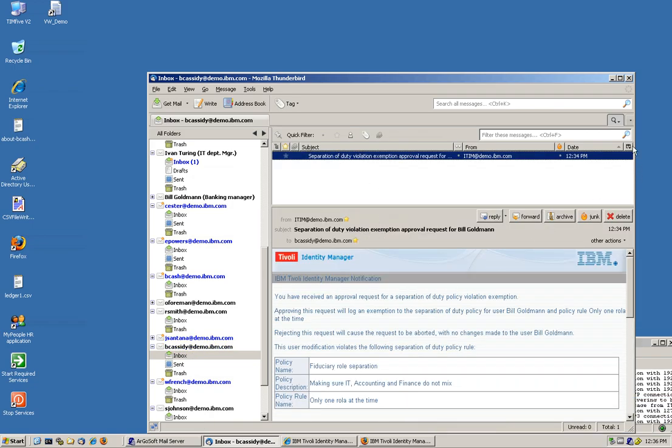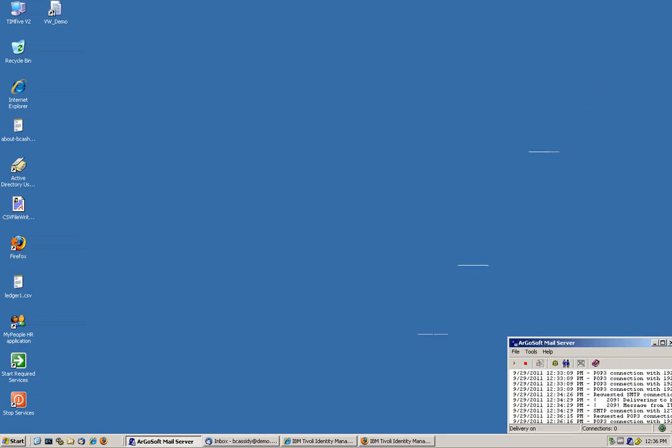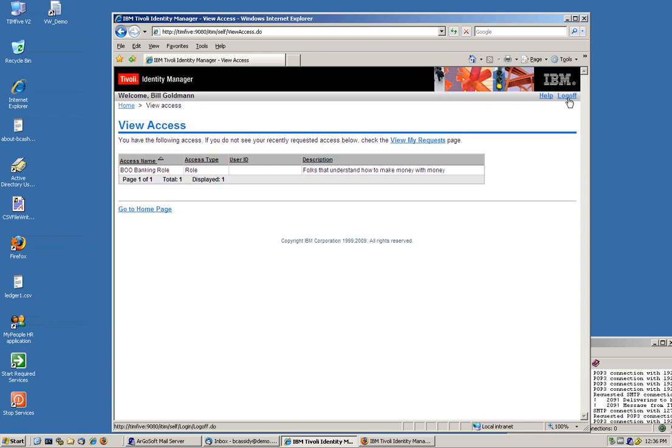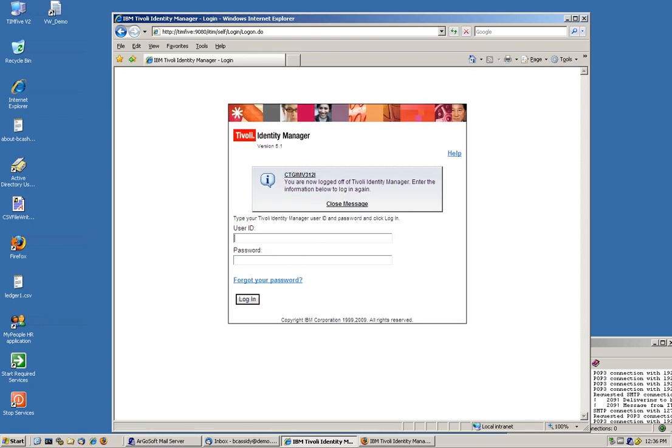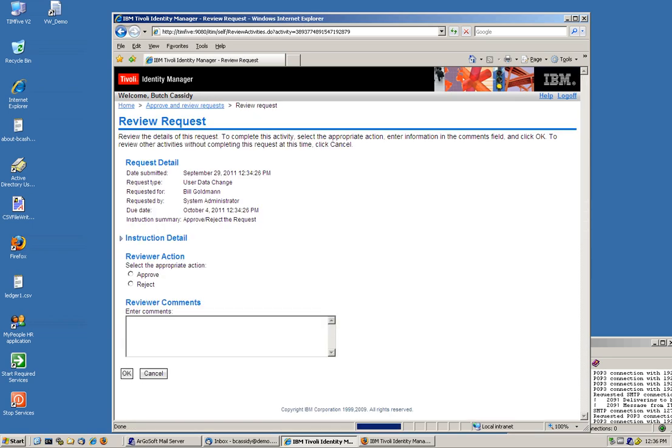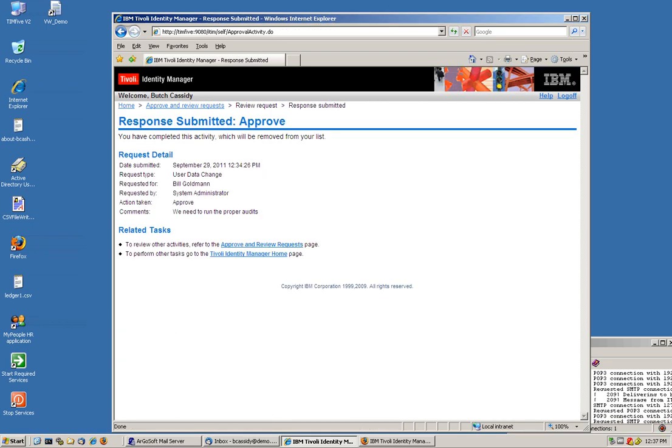So he can actually log in to his nice looking dashboard as B Cassidy and approve or deny the separation of duty. If he's going to approve it, he can put comments in here. We need to run the proper audits, whatever. And this is going to go into the reports, and there are reports specifically for that.